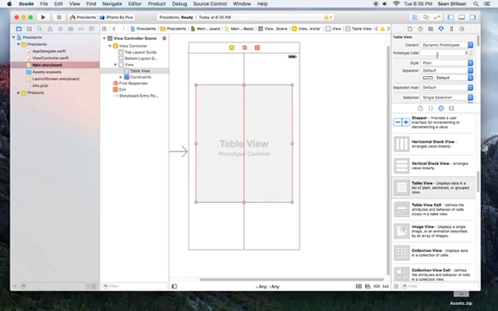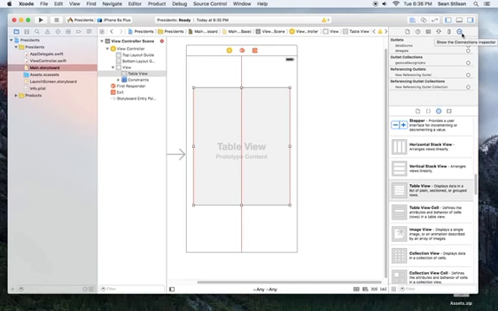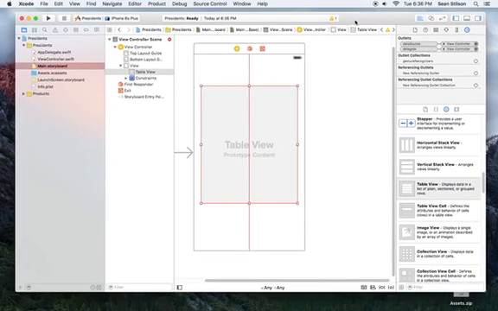I'm going to come over here into my outlet inspector right away and set up my data source and my delegate to be the view controller parent. Drag on over and drop onto my view controller with both of those. So that sets up the view controller as the source of data and the delegate for the various table view methods that you have to implement.